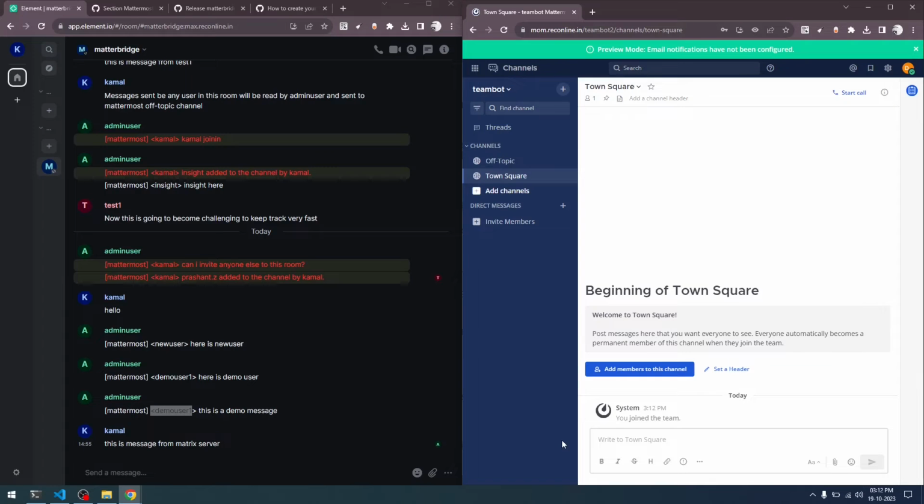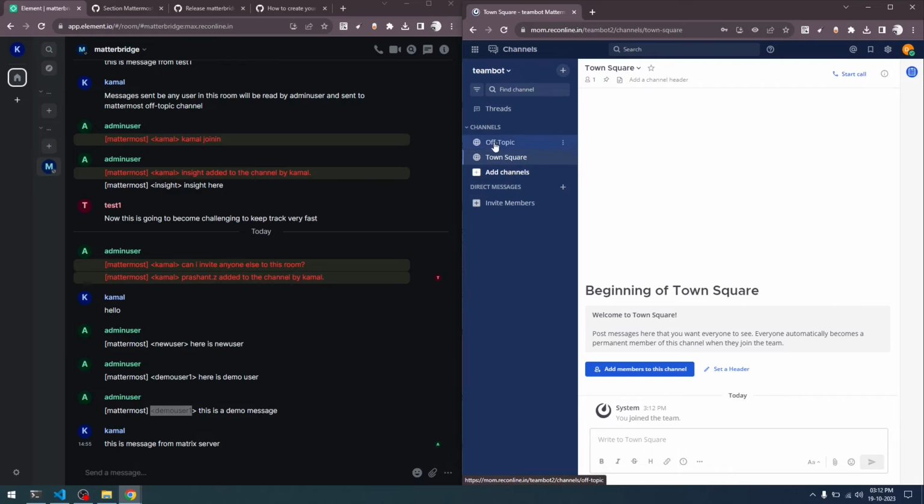We have created a new user, and we are inside the new user's channel. So we have off topic, we have town square, but now you are wondering, okay, how will I be able to connect to the bridge? This is where the actual challenge starts. From the user itself, you cannot start the connection. So you cannot connect to Matrix from here.